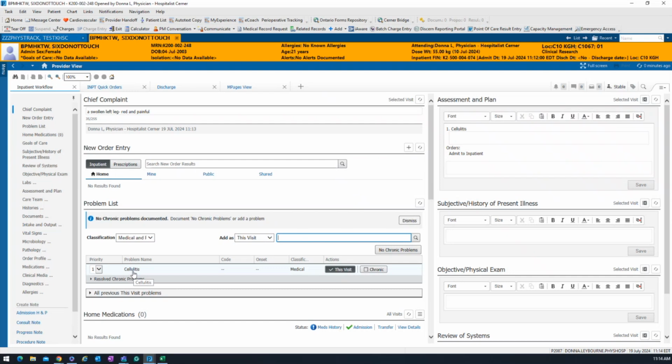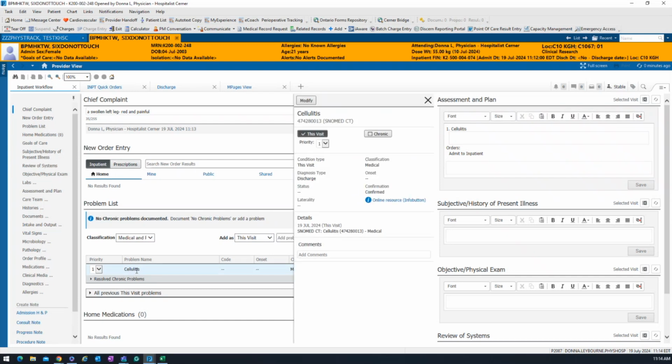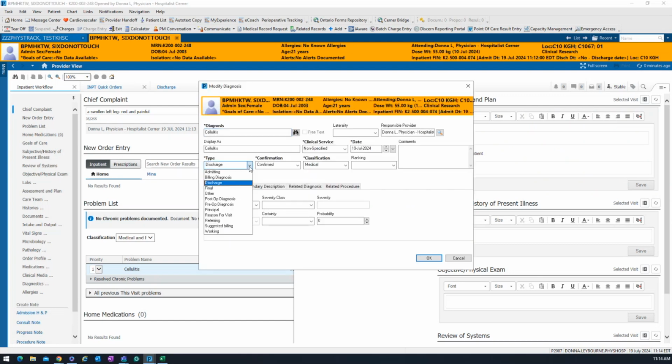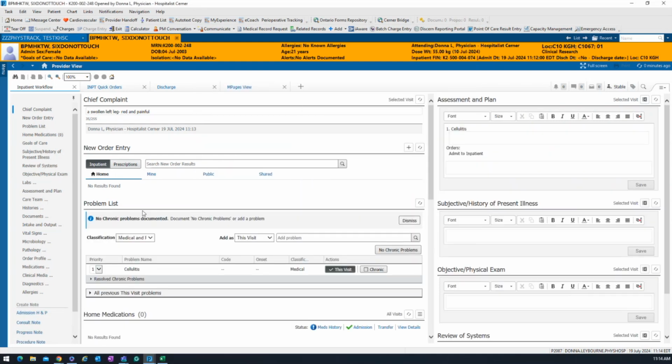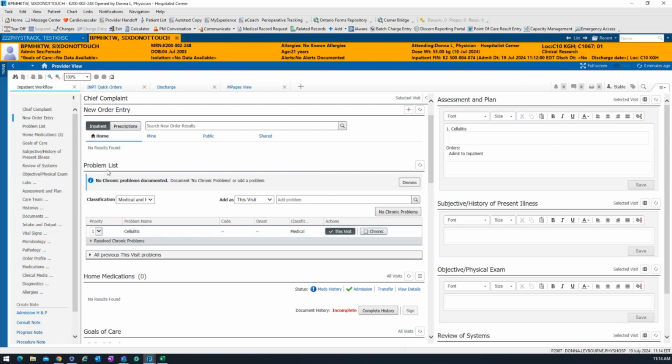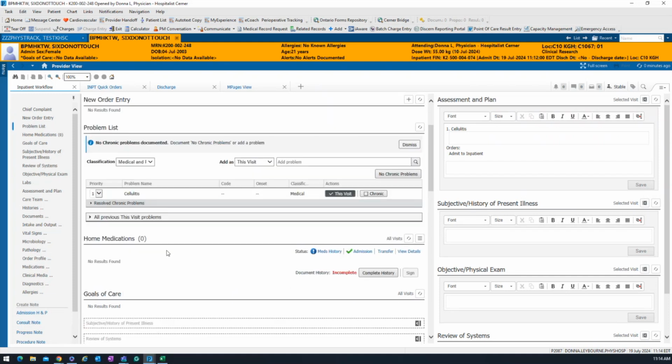It's a her, sorry. And what we're going to do is we're just going to go in and we can modify anything we need here. So it's going to be the admitting diagnosis per se, and there's other specifics that you can put in here. But due to time, we're just going to start with that. Okay, so that's that. So we've identified a diagnosis. Next, we're going to actually do home medications.